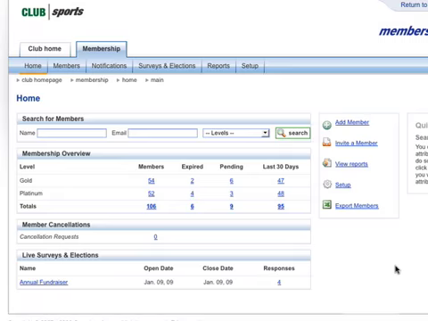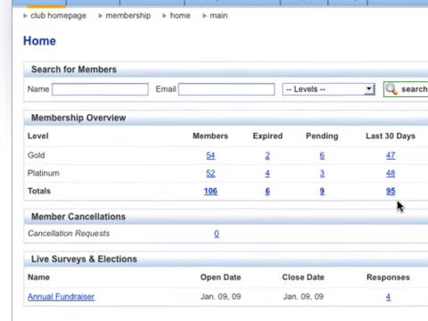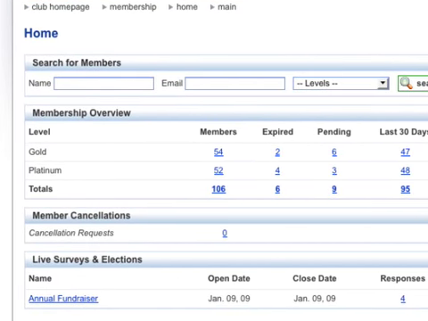Let me walk you through some key components of the system. The home page, seen here, serves as your dashboard or control panel. With a quick glance, you can see the status of your overall membership and easily identify which members need attention.